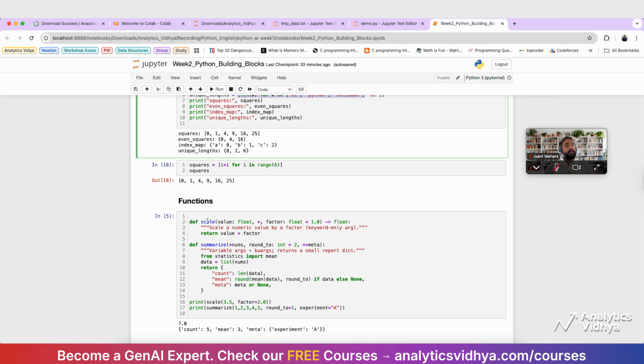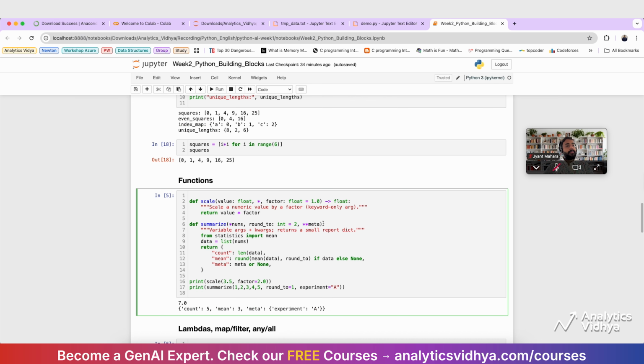What is this function doing? It is the function def called scale. It will take a value as an input, which has the name value and will be a float type. Then it can take n number of values and then a value called factor, which will be a float type with a default value of 1.0, right? And the output would be value into factor. So if I call this function scale 3.5, factor 2.0, what will it do? It will multiply 3.5 into 2.0. You can make your functions more complex.